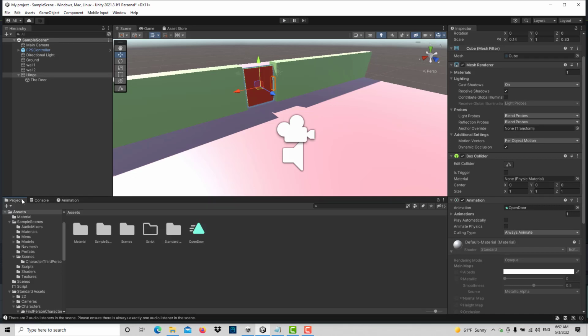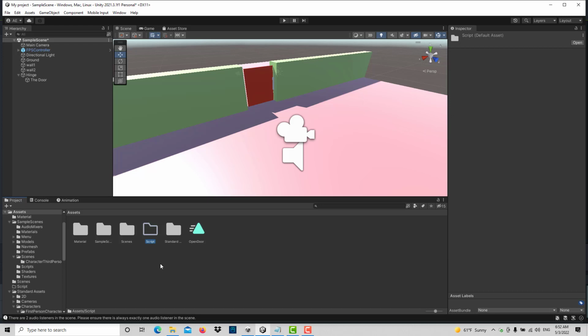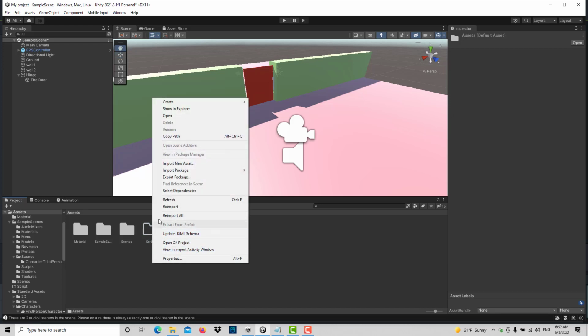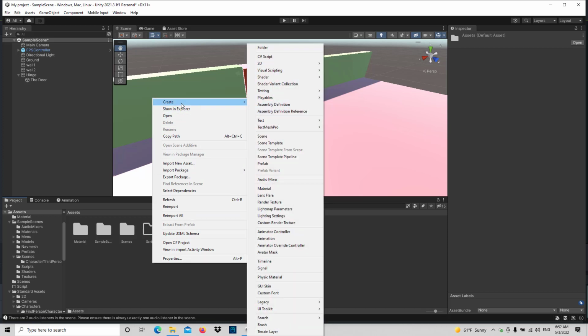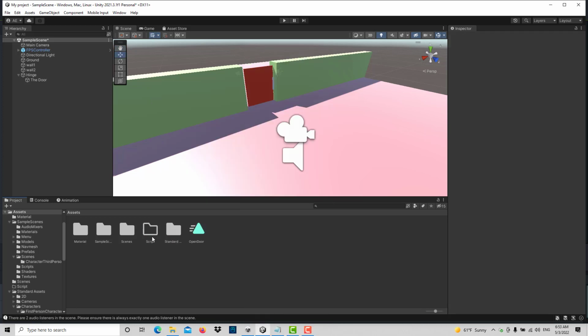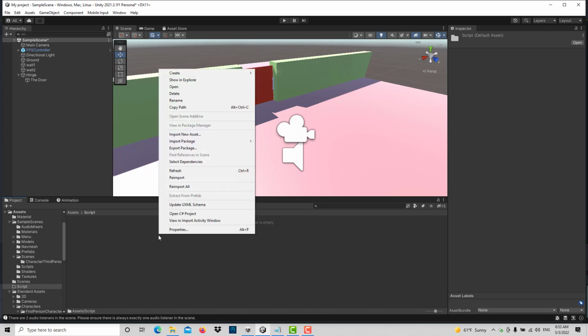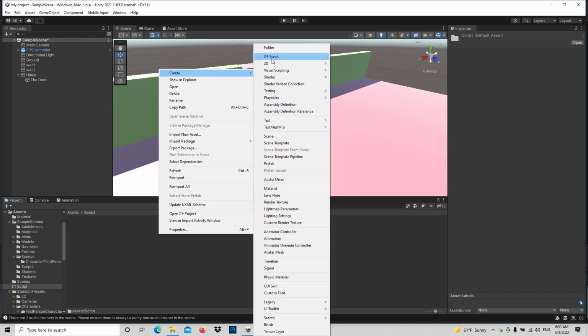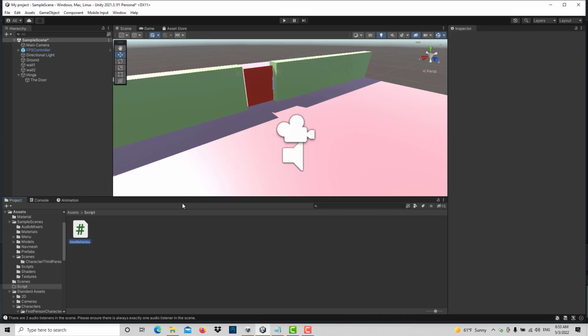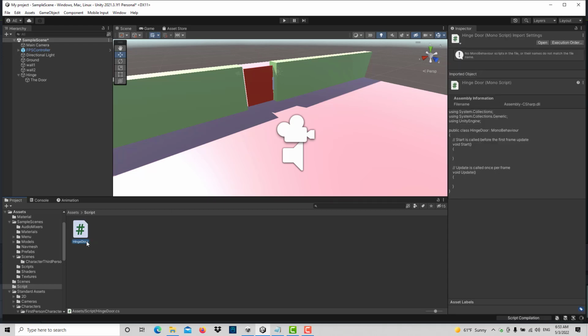Now we go to the project and add the script. Create a folder called script. How to create a folder? Right click with the mouse, then create folder, then go to the script. After that, right click and create C# script, and let's call it hinge door. Open the script.